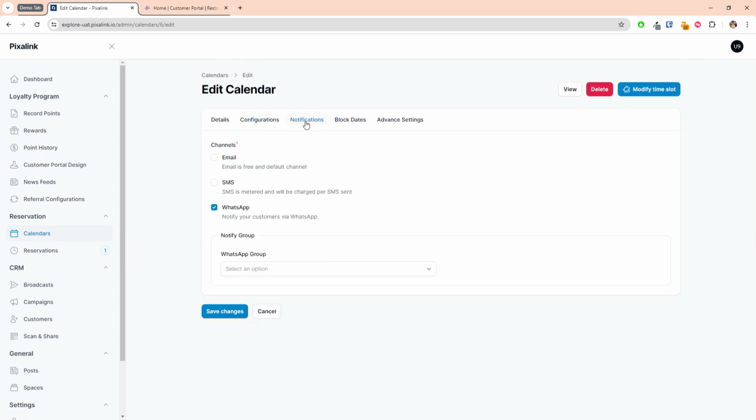And then for notification, you can trigger email, SMS, and WhatsApp, and you can also trigger a WhatsApp notification to your group. So you can select your group here once you log in with your WhatsApp.